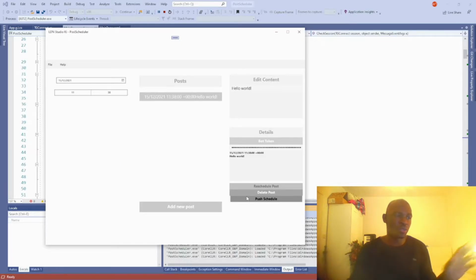There are probably 100 different ways you can improve this user interface, but again, it's really just to demonstrate the functionality, more or less.